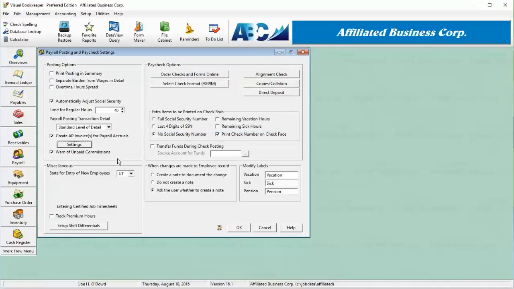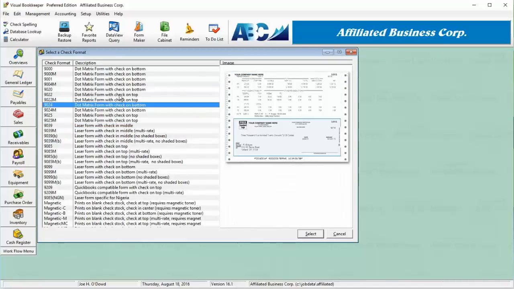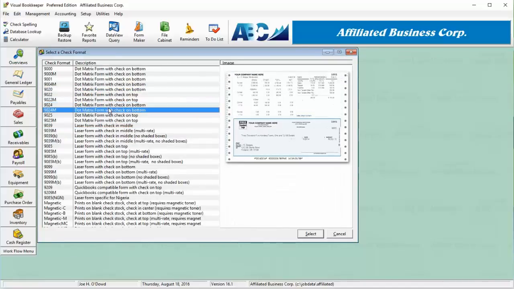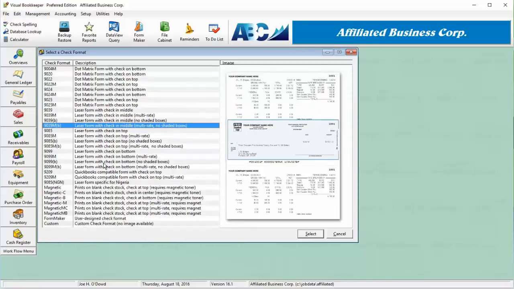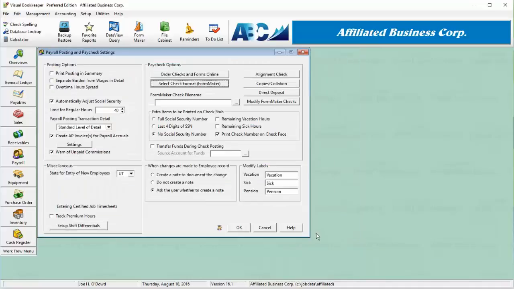The Payroll Check Format button is where we select the desired format for printing out payroll checks. Select the payroll check printing format you prefer by picking from this list. Highlight a description to see a sample check form here. If you would like, you can select Form Maker to create a customized paycheck printing format. The process of designing Form Maker checks is covered in a separate training session. If you do select Form Maker as the check format, you must specify the file name of your desired paycheck printing program here.